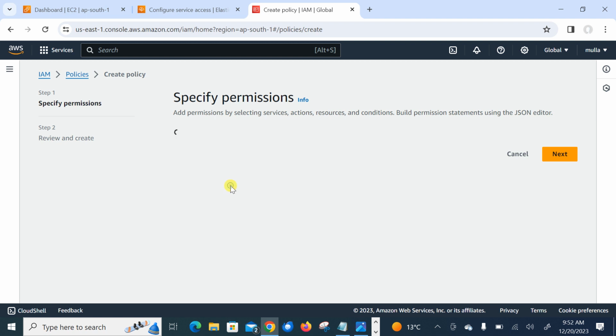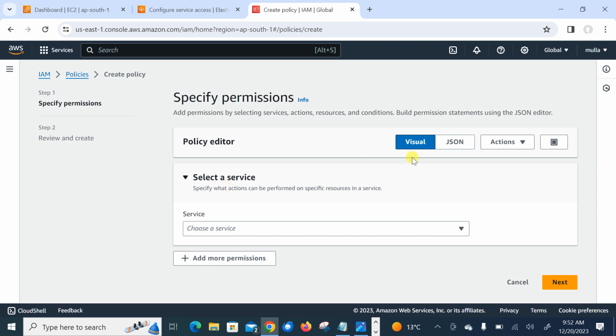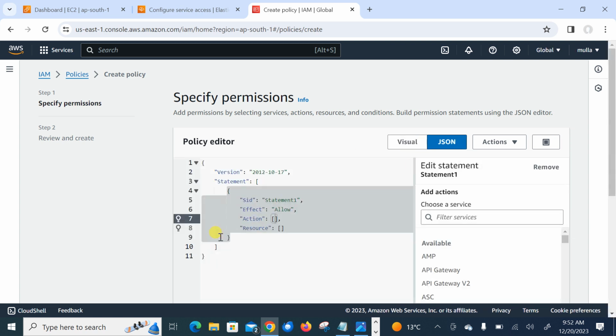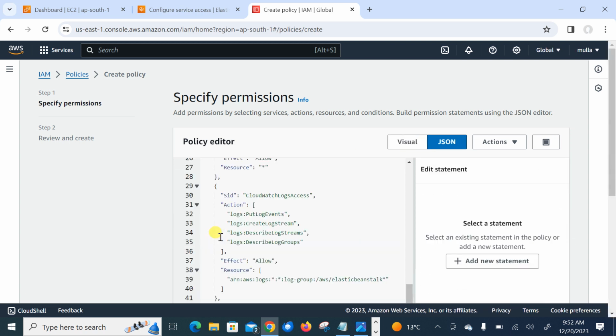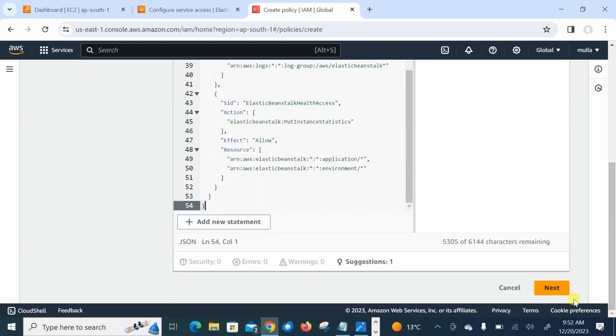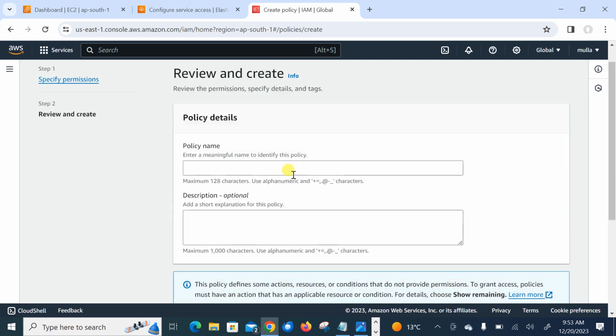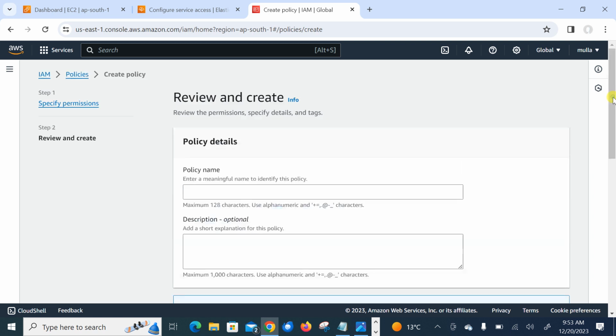and let it load first. Okay, I'll go to the JSON tab. Just remove this older thing, paste your own, scroll down. Next, give the policy name. So I'll give the policy name, say demo policy. Scroll down.